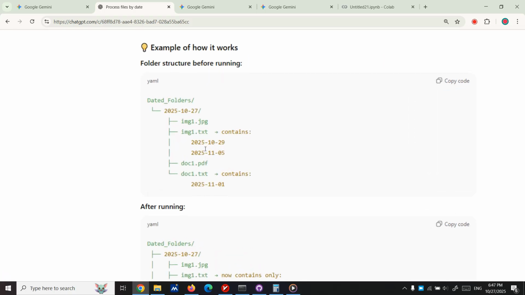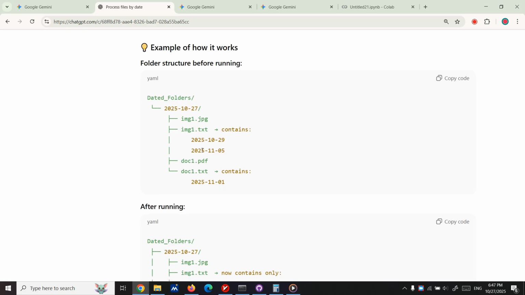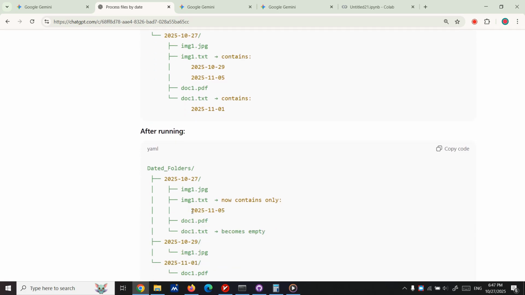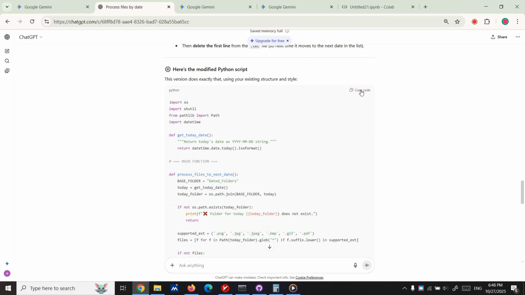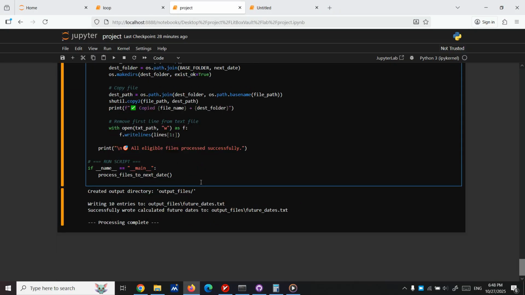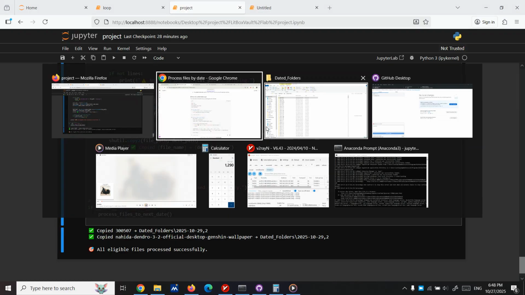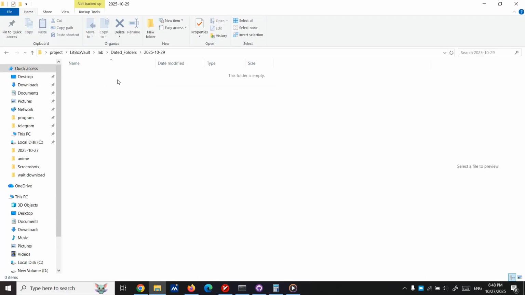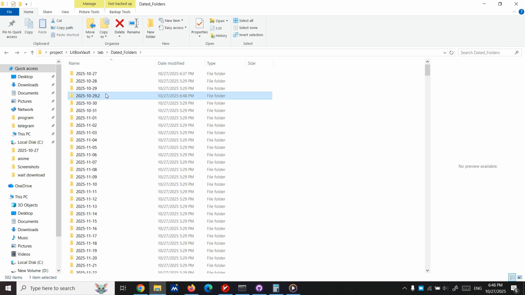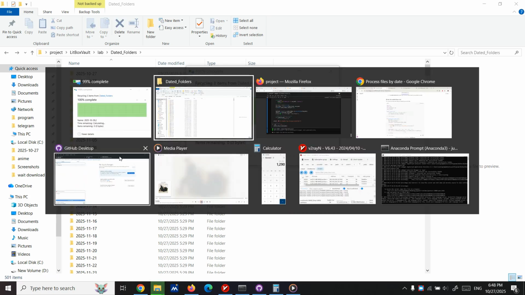Okay, we have it here. Image.txt had 2025 1029, and after that it's going to be 2025 1029. Okay, let's run it. I am pretty sure it's going to work great, but let's run it. Okay, now we must have them in 1029. Why has it added a 2? I think I can fix that with a little help.